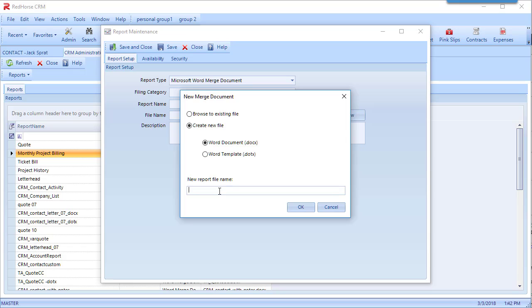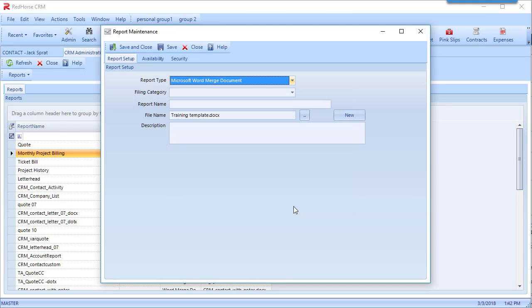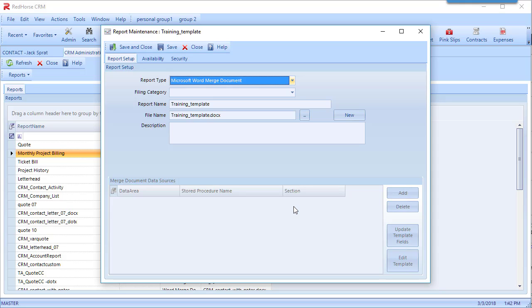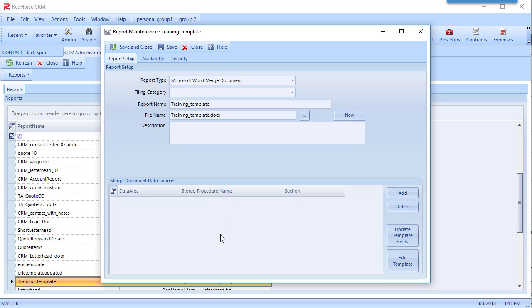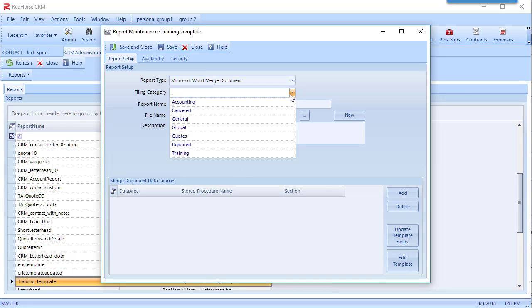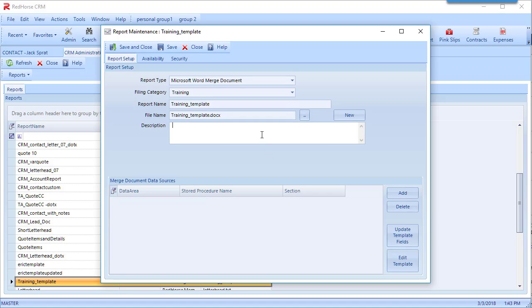I'm going to choose Document, and then I'm going to type in a name for the new template and click OK. RedHorse will create the new document for me. Before we go on, we need to save the report window, and then we need to set a few options before the template will be ready to work with. You can specify a filing category if you want to sort documents on the Docs tab or include the category when saving merged documents. A description can help users understand the purpose of the document when picking the correct one to merge.